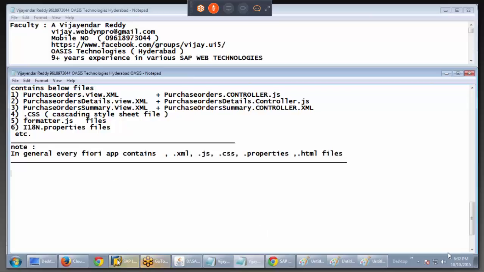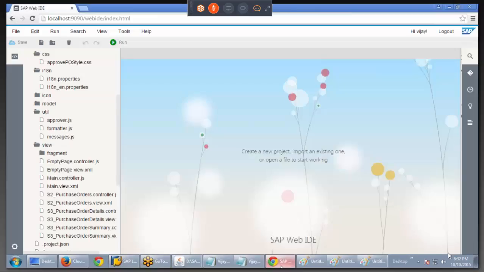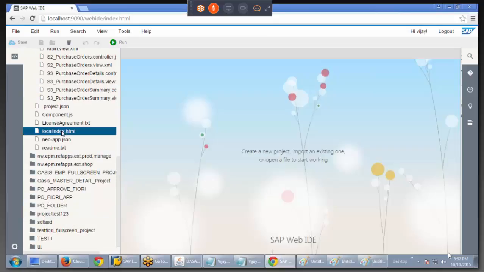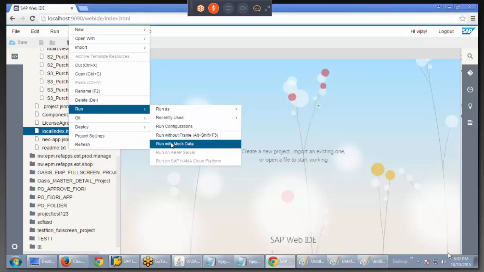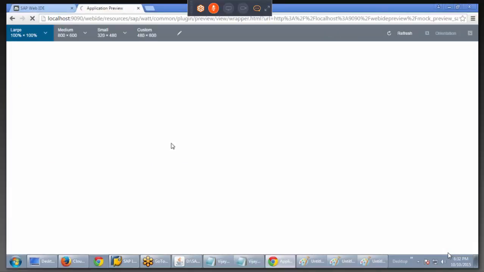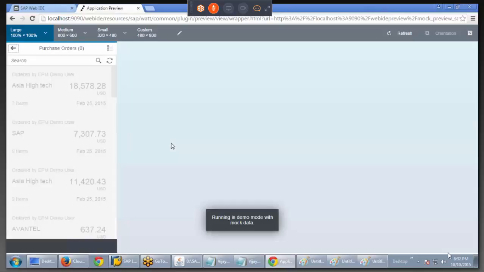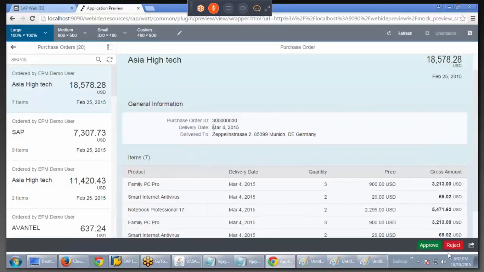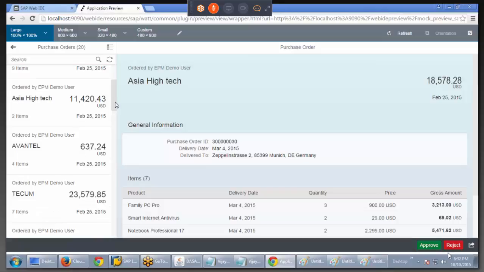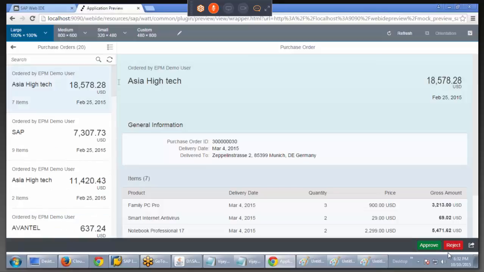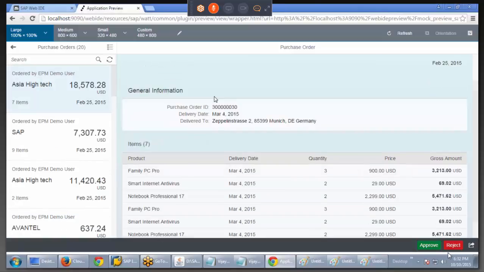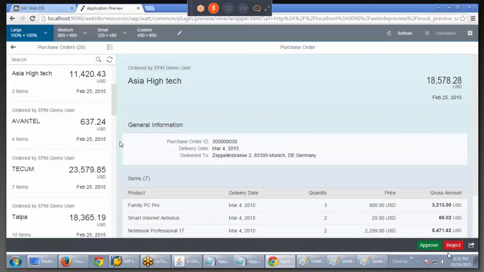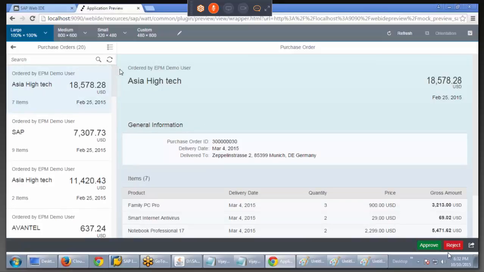Say for example, let me test it here. There is an index file. You can run it. Here you can see this is the standard application. On the left side there is one master screen, and on the right side there is a detail screen.